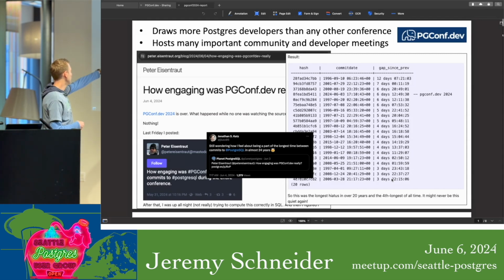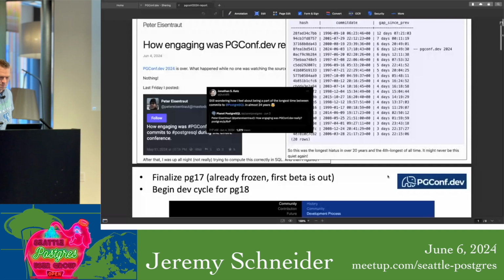And I grabbed Jonathan's tweet too. He says, I'm not sure how I feel about being part of the longest time between commits. If I understand correctly, the person who put the next commit in was Nate Bossart. And he said if he'd known, he would have waited longer, because he didn't realize it. We kind of put all this together after the fact. So that's kind of cool.